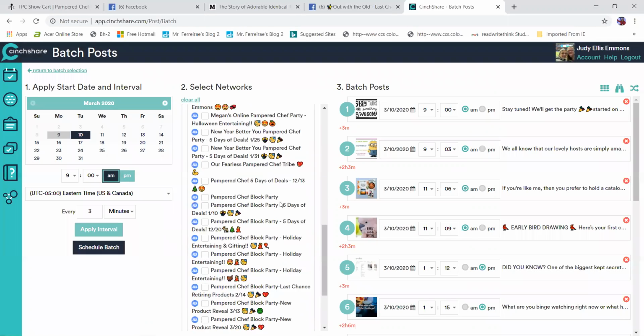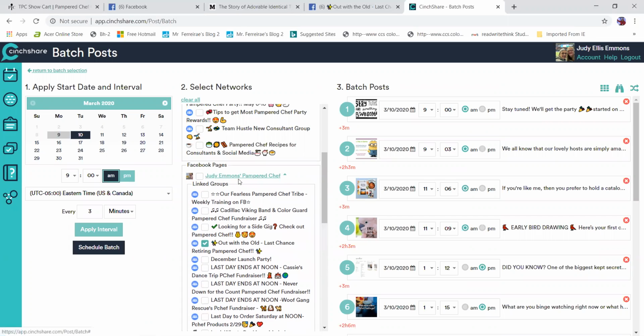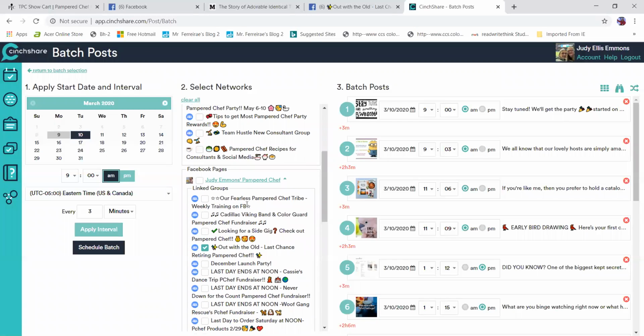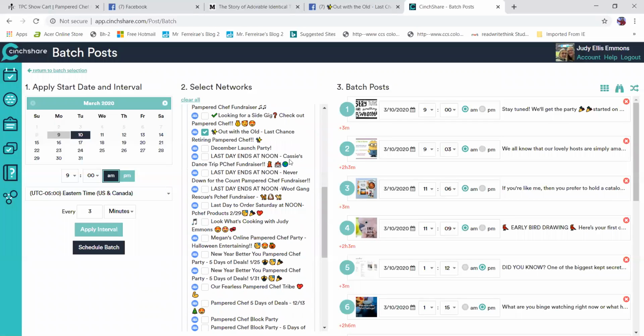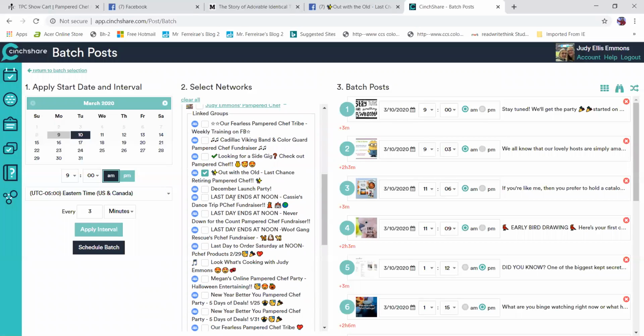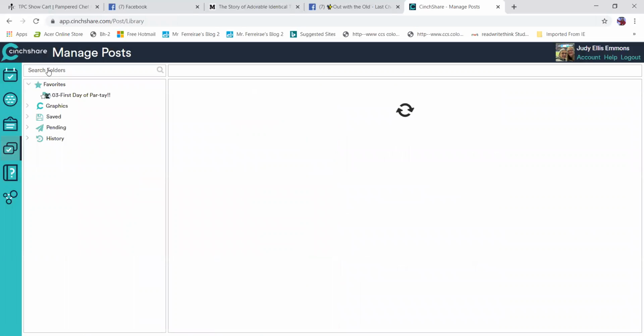And then you're going to go to that party that you picked, which was out with the old. You're going to click down there and just make sure that you're clicking where your Facebook page is and not where your personal page is. So I try to undarken that heart where my personal page is on the top part of the circle area so that I don't make that mistake again. And then you just, bam, schedule batch. I'm not going to do that because I don't want to schedule it. So I'm going to return to batch section.